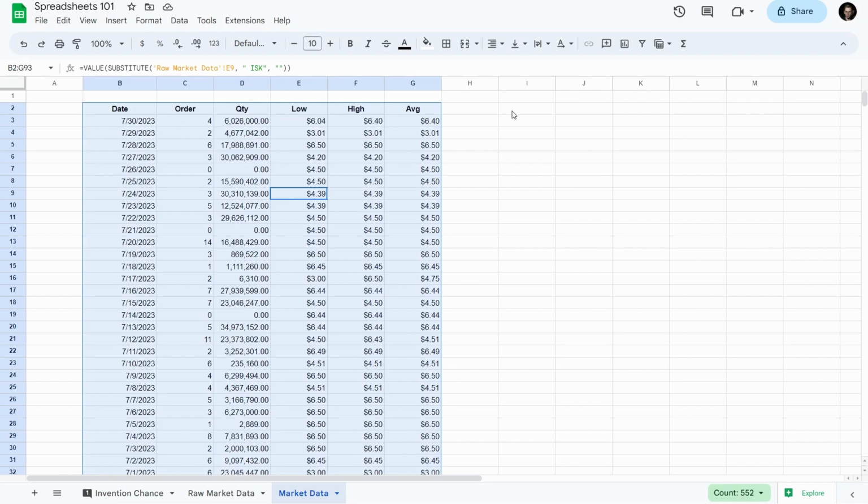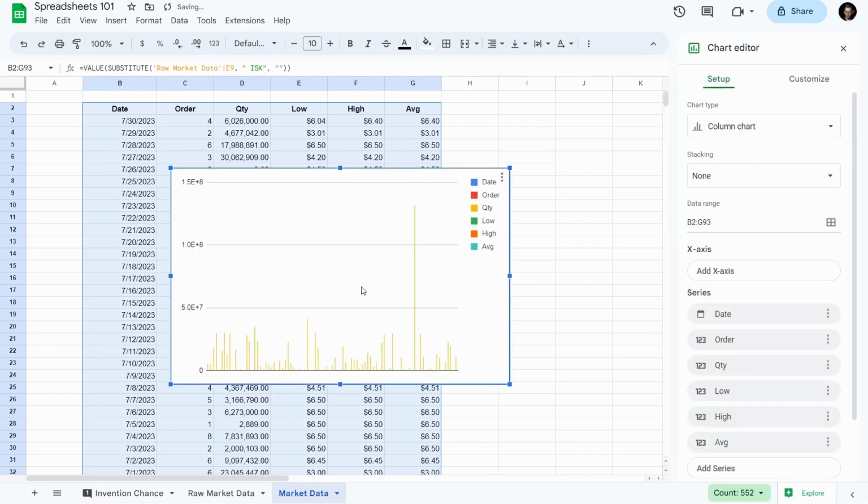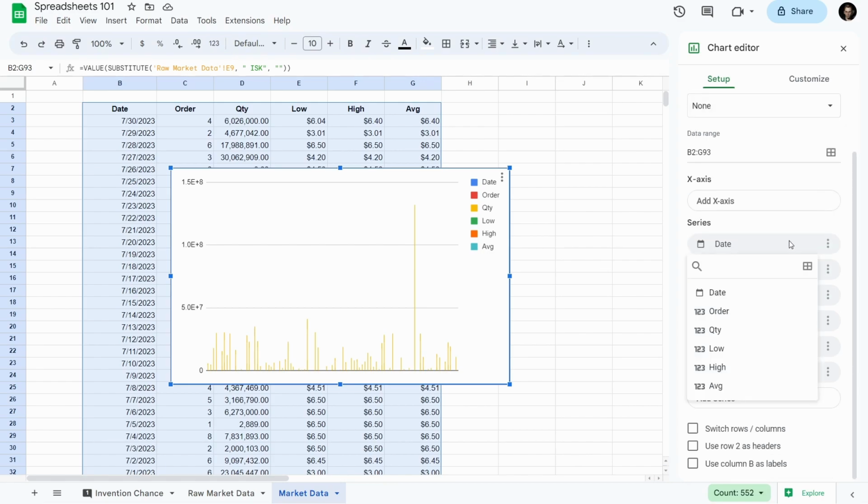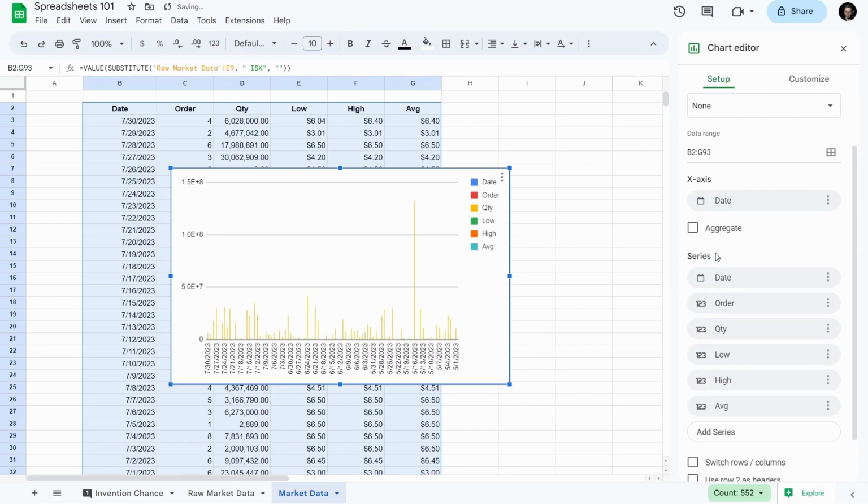And once again, Sheets is really smart. We can just hit this insert chart button, and it's going to give us this nice little chart. And this is quite a bit of stuff here. We don't super need that sort of thing. But let's go ahead and figure stuff out. So let's see, date. X-axis is date. Yeah, add x-axis, date. There we go.